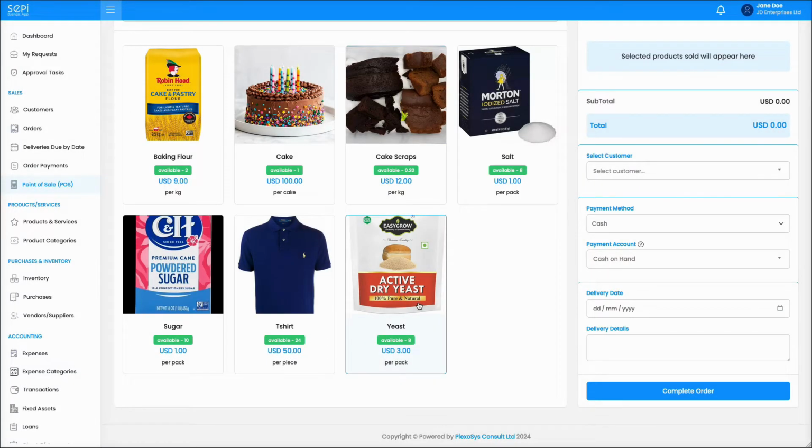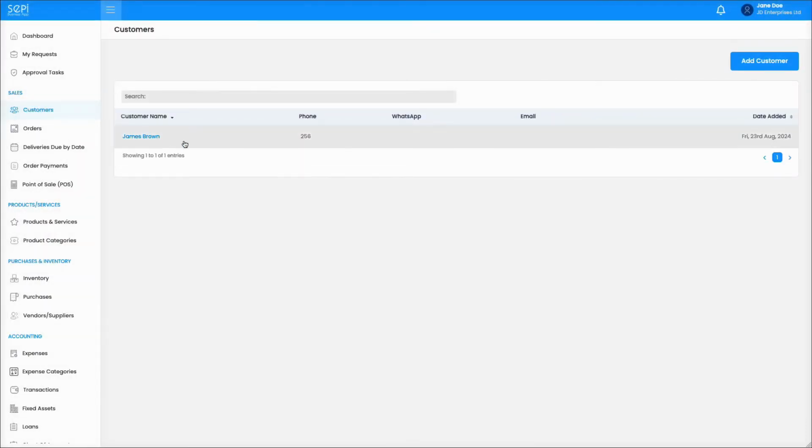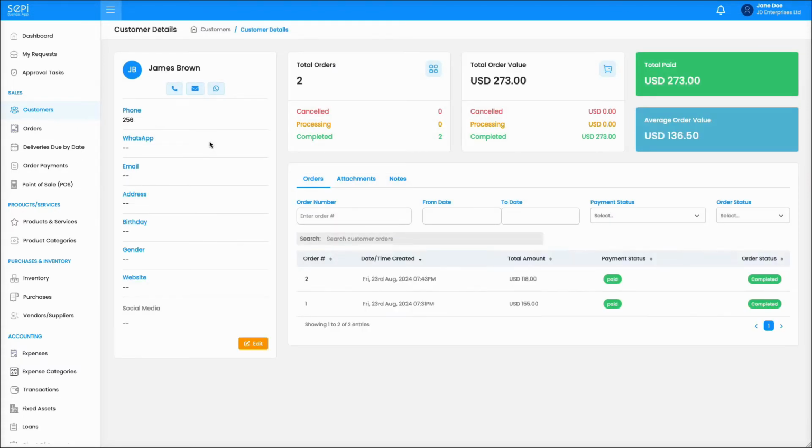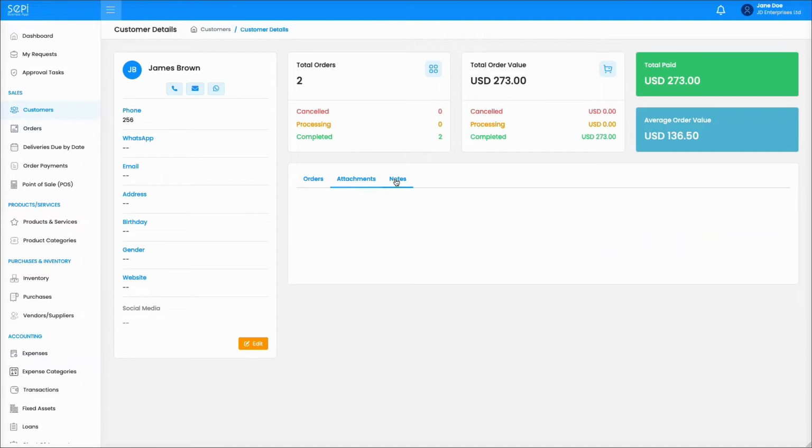You can view your customer list by clicking Customers in the sidebar under Sales. You can click on a customer to see their details. You will be able to see a snapshot of the customer performance with their total orders, total order value, total paid, and average order value. You can also see the orders this customer has made and any attachments and notes.